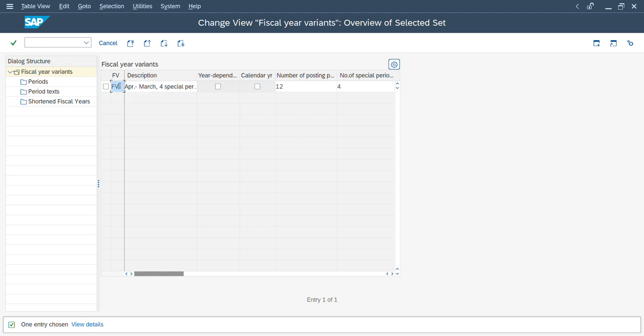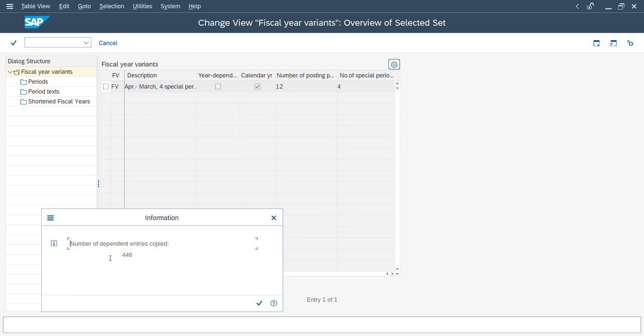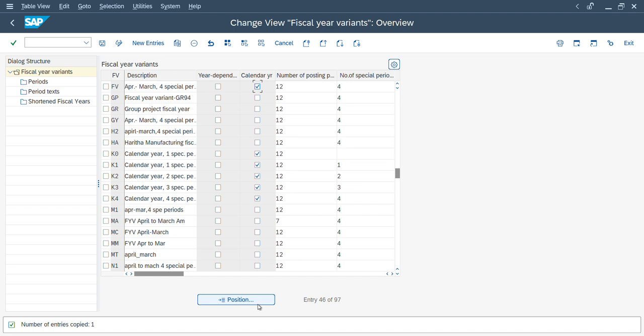Give FV as the fiscal year variant. You should tick on the calendar year, hit enter. You should click on copy all. Number of dependent entries copied: 446. Okay, done. Now you could see that the FV fiscal year variant has been created for us.